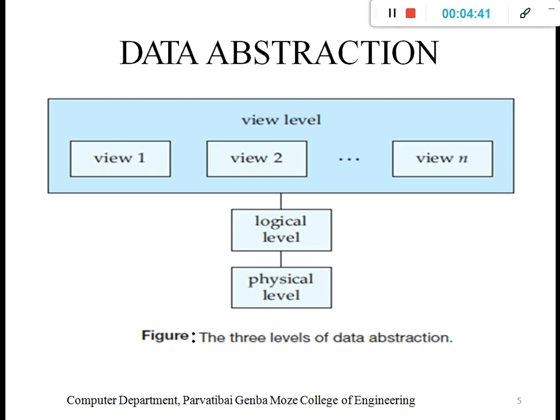And next is the physical level. Under the physical level, how exactly the user data is stored on the physical drive comes under the physical level. Everyone knows the disk stores the data in 0s and 1s in binary form, and it has some concepts at the time of storing in bits and bytes. That comes under the physical level.